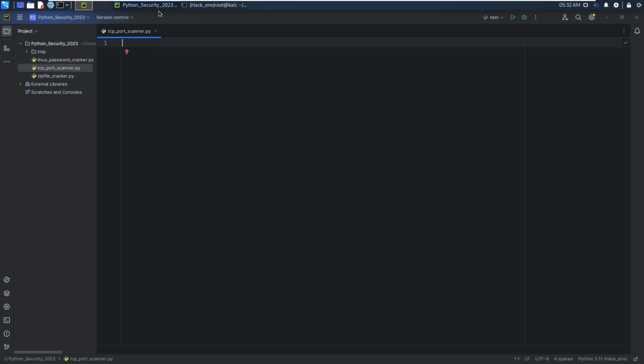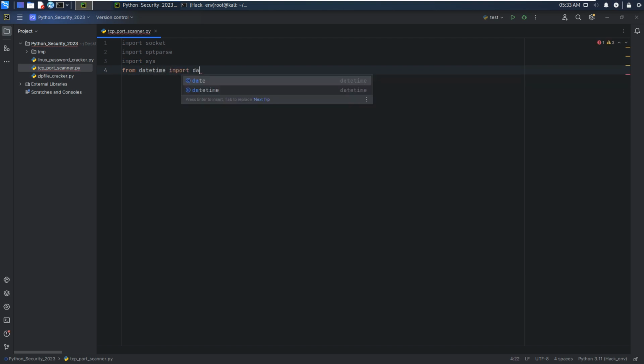So I'd like to write a script which is very similar to Nmap. Okay, so now we can begin. We can import some modules. The first module would be socket. This module can help us to make a connection to the target on a specific port number. The next is optparse. This module can process the user's input. The next is the sys module. And also I'd like to import the datetime module.